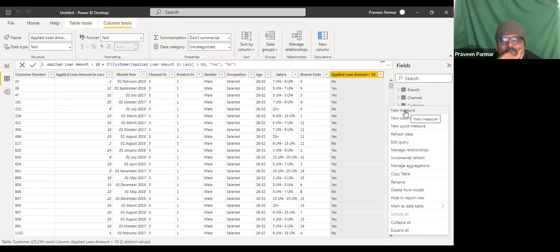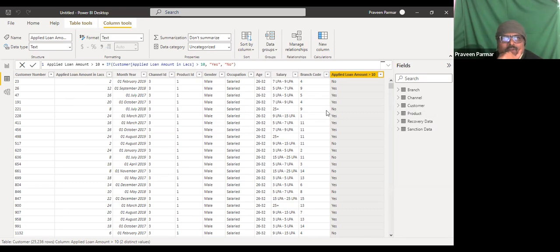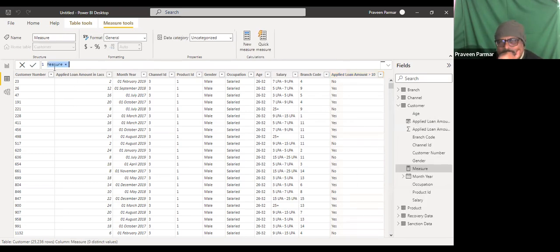Okay. And last time I used the new column. Now I am choosing a new measure. So I just click on the new measure. I will get another query for the measure. So I would change the name. I will give some name to this measure: Total applied loan amount. Okay.